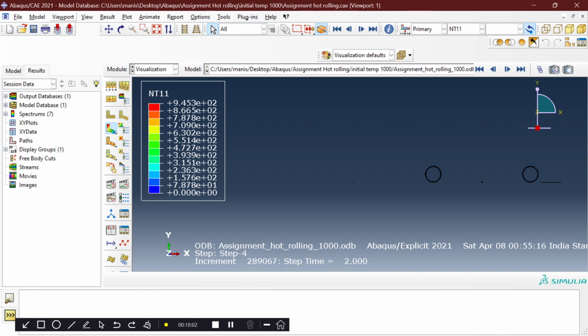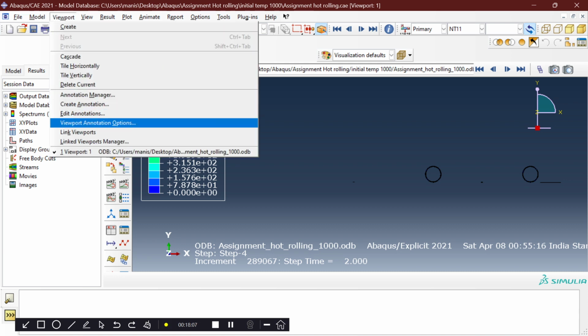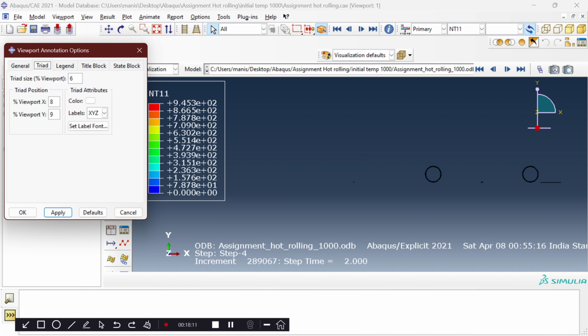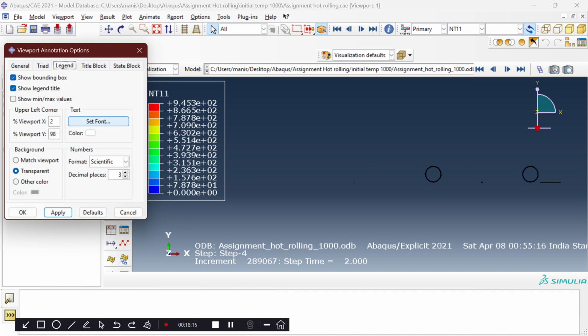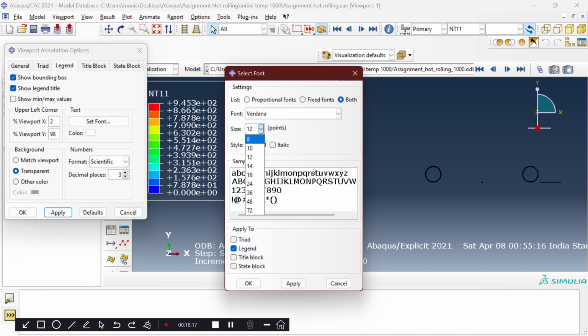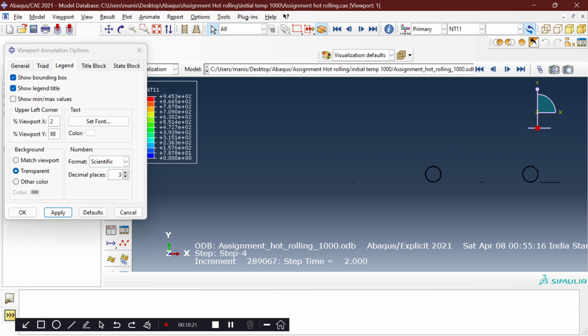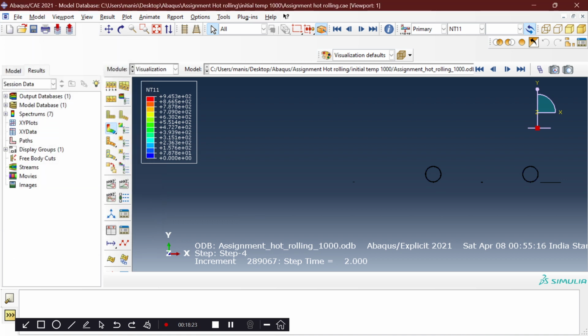search down this font. So we will go to viewport annotations, like triad, legend, set font. I can select 8 so it can become small. Okay, so now I think we can see it clearly.